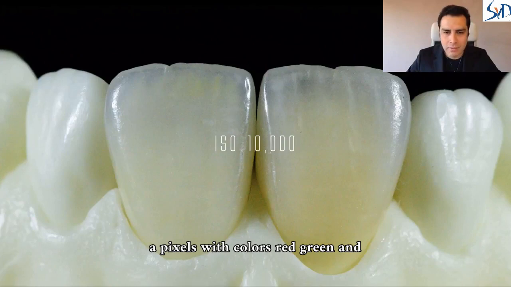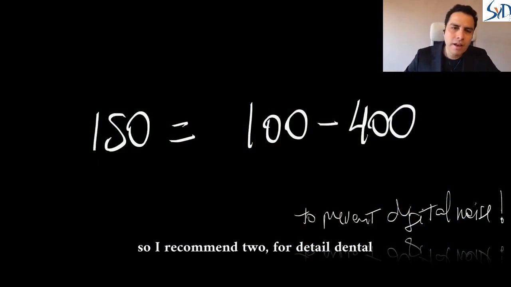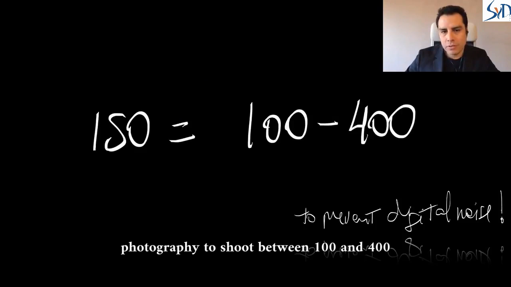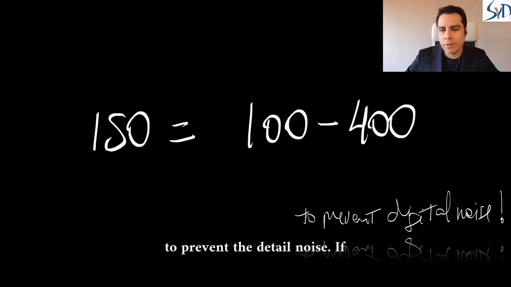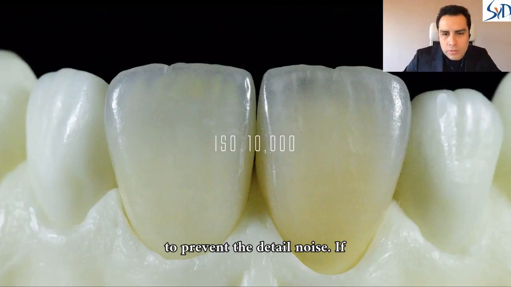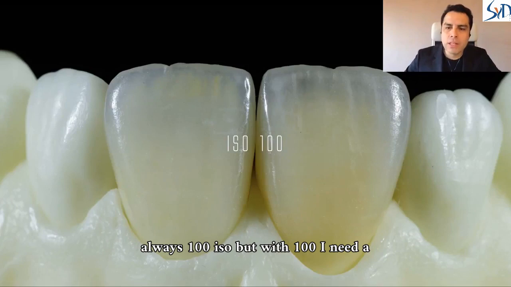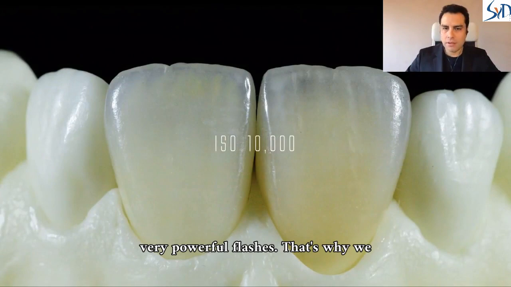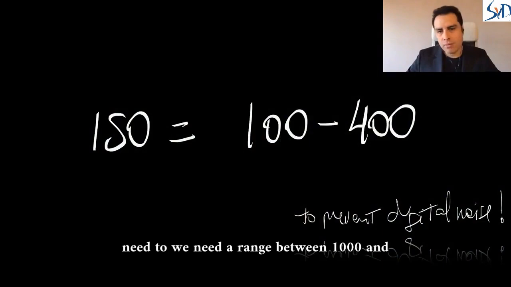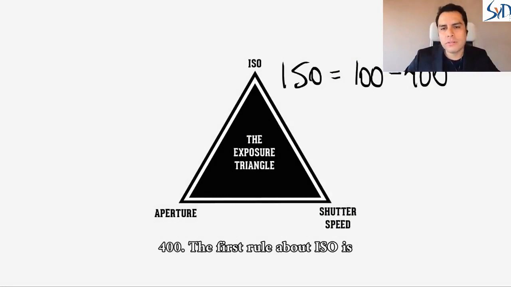So I recommend for digital dental photography to shoot between 100 and 400 to prevent digital noise. My election is always to shoot at ISO 100, always 100. But with 100, I need very powerful flashes. That's why we need a range between 100 and 400. So that is the first rule about ISO.